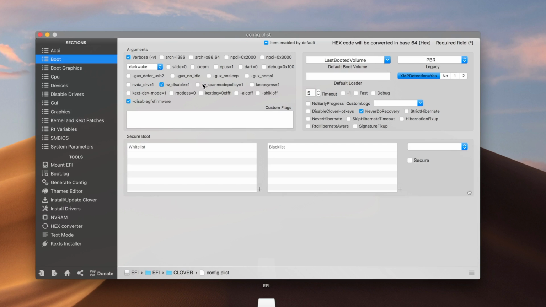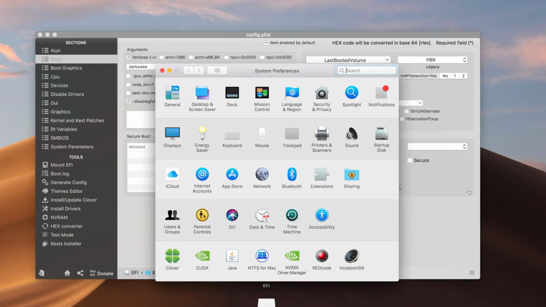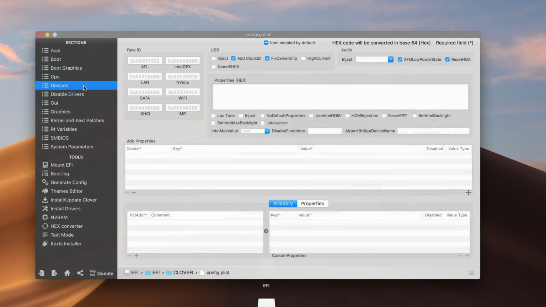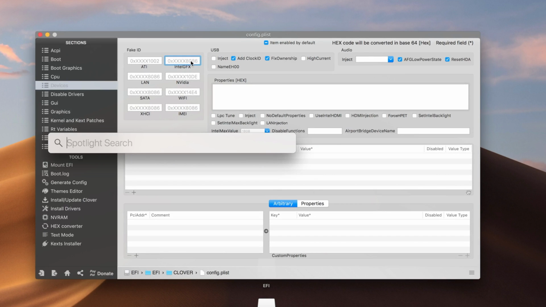Nvidia disable is used if you are not using any Nvidia graphics drivers, for example CUDA or Nvidia web. So if you are using any, you have to unclick this to get your Nvidia graphics acceleration working. After that, if you are using Intel, you have to disable graphics firmware. Then here in devices, if you are using 6th or 7th generation KabyLake, you have to fix the graphics.